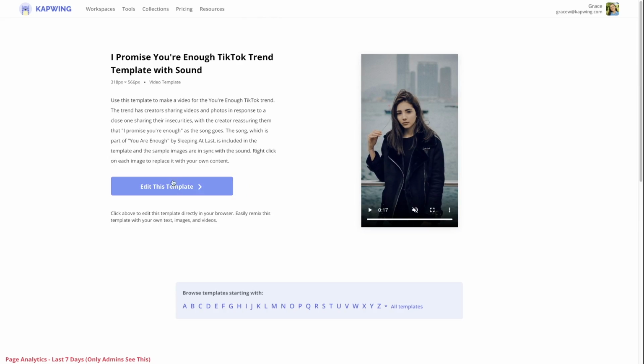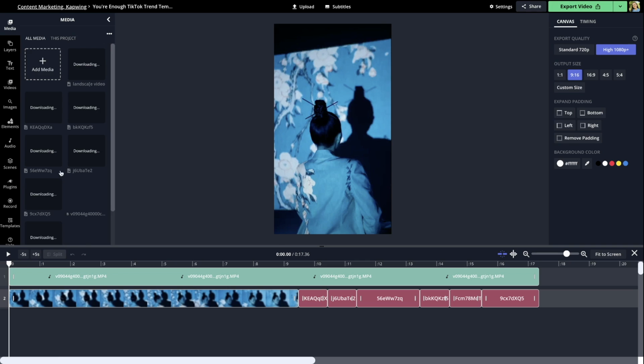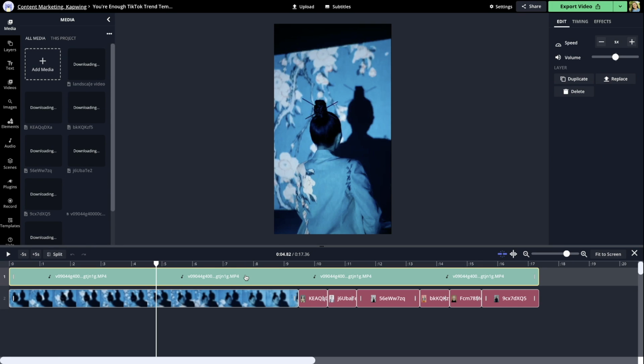So to make your video for this trend, head to the first link in the description below where you can access the template. Once you get to the template, click edit this template and you are brought into the editor. The sound is already included. As you can see, it is this greenish layer in the timeline here.